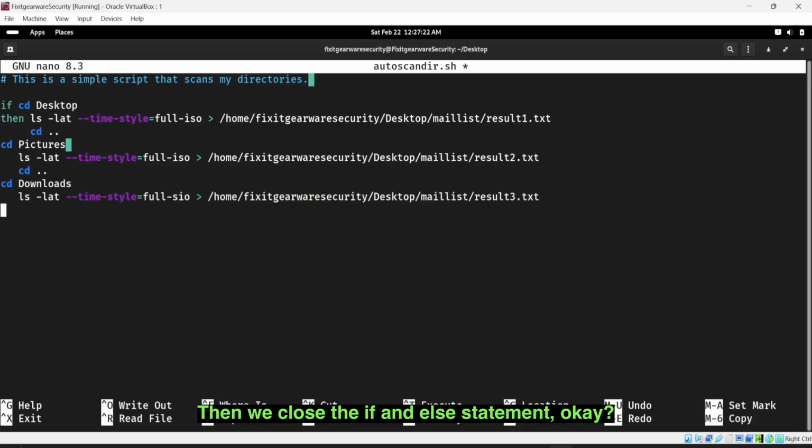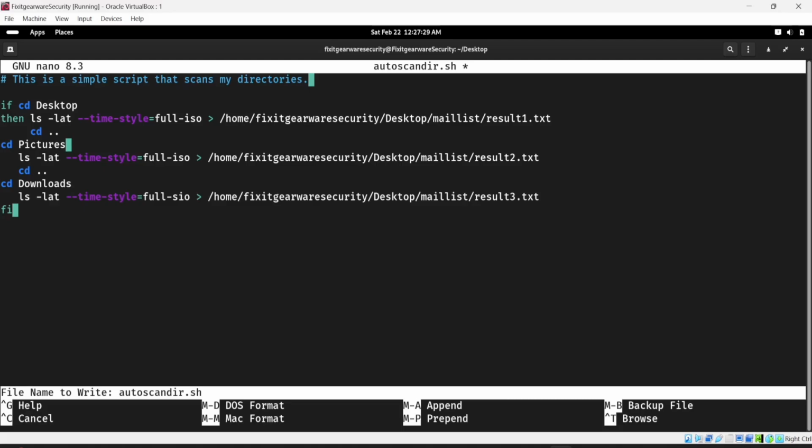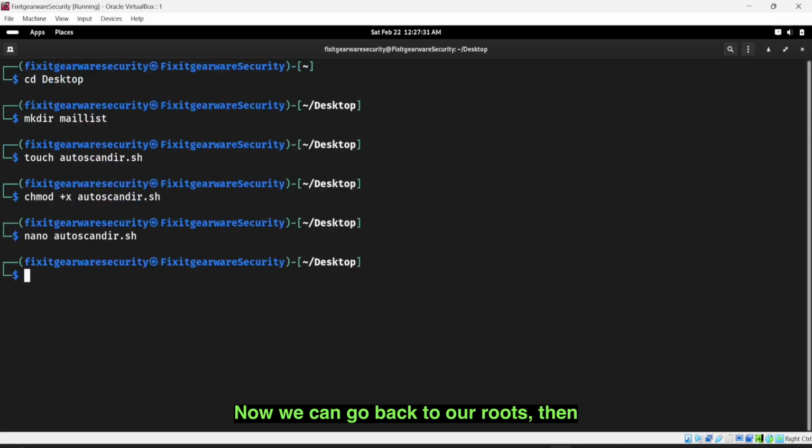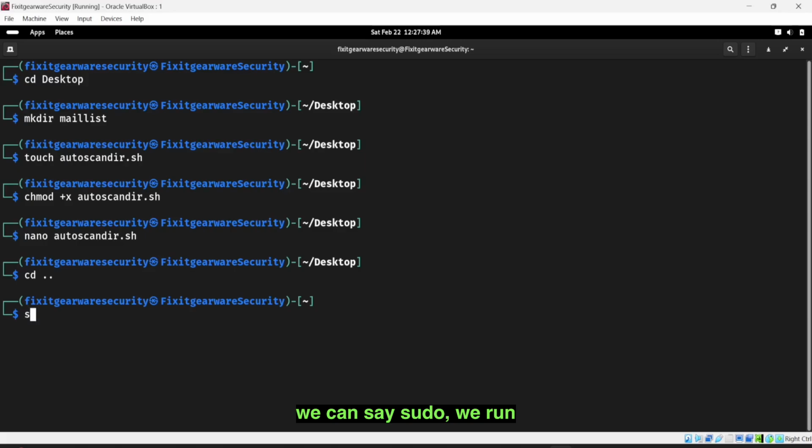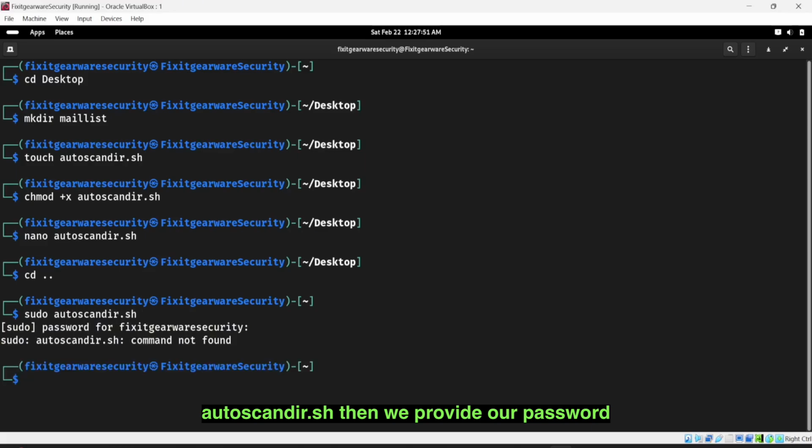Then we close the if and else statement, okay? Now, once we're done, we can save this file. We'll say yes, okay? Now we can go back to our root. Then we can say sudo, we run autoscan dir.sh, and we provide our password.